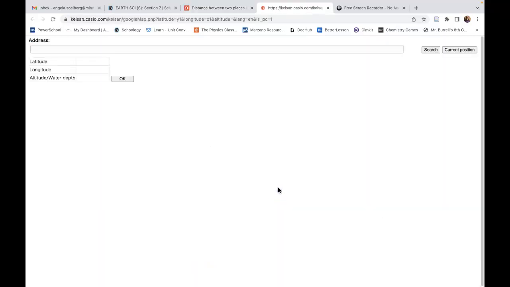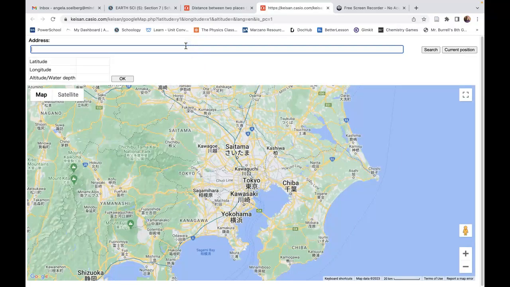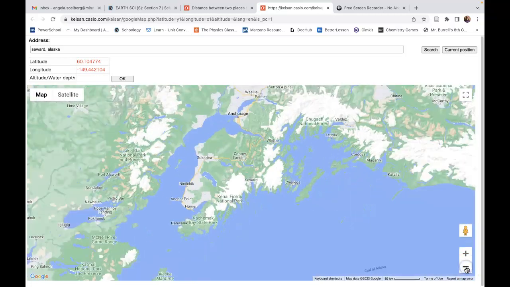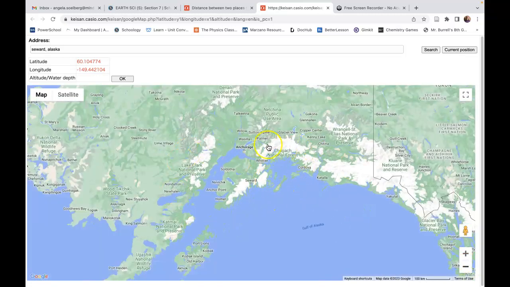So I'm going to go to this Google map, and I'm going to type in my address. So I'm just going to type in the city, and it's Seward, Alaska. And then I'm going to press the search button over here, and it's going to use Google Map to show me where that location is. So there's Seward, Alaska. If I want to see where that is in Alaska, I can zoom out. Okay, and I can see it's right here on Alaska. This is going to be important. We'll come back to it, but you're going to plot this on a map in just a minute. So I'm going to say okay.